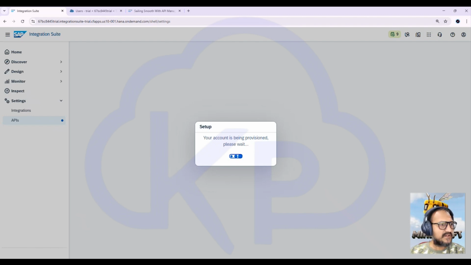So what will happen once this is provisioned to us? We will see some options available over here on the left-hand panel specific to the API. We also have to add some roles as well, and those roles will be available to us.